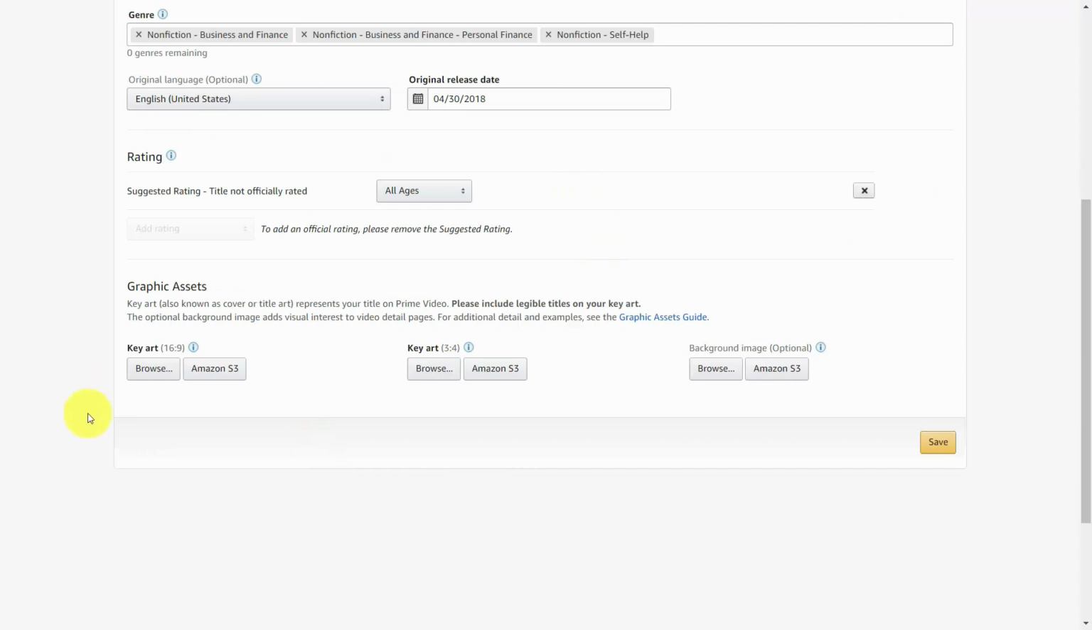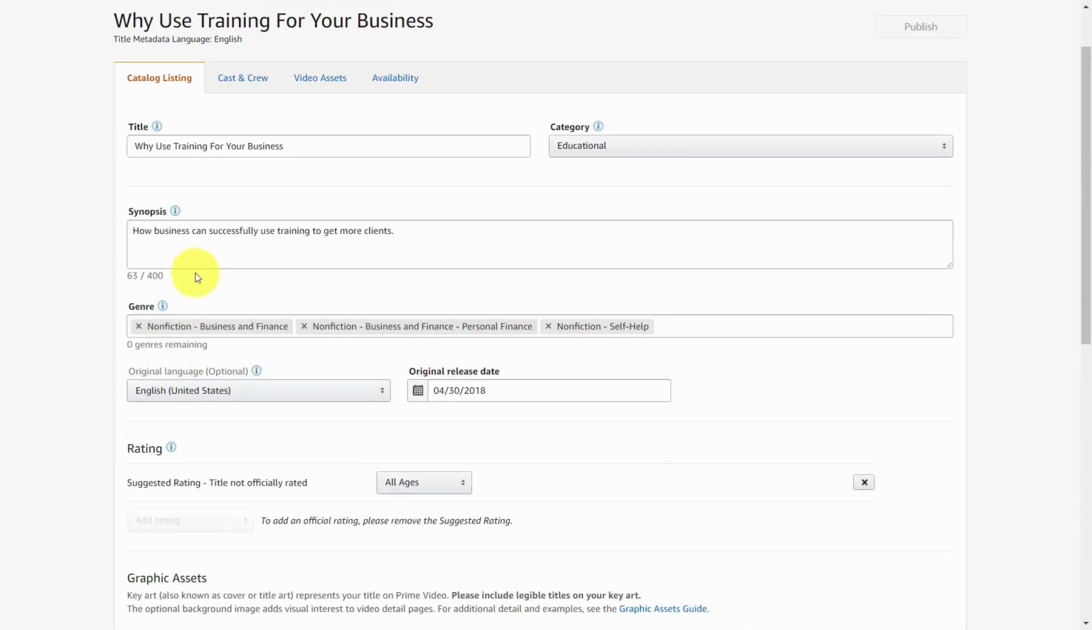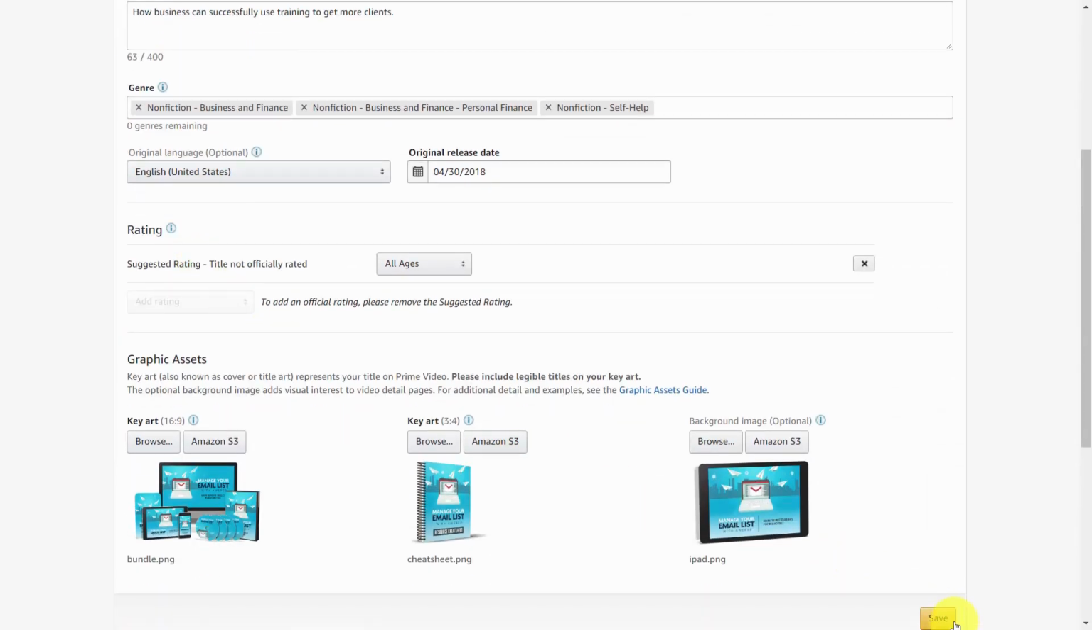You're then going to upload the art that you created. If you already have an Amazon S3 account and you have that artwork loaded on Amazon S3, you can copy the file from your Amazon S3 account over into Amazon Video Direct. However, if your file is on your hard drive, you can upload that file by clicking the Browse button. Once you have everything on the page that you want, click Save.